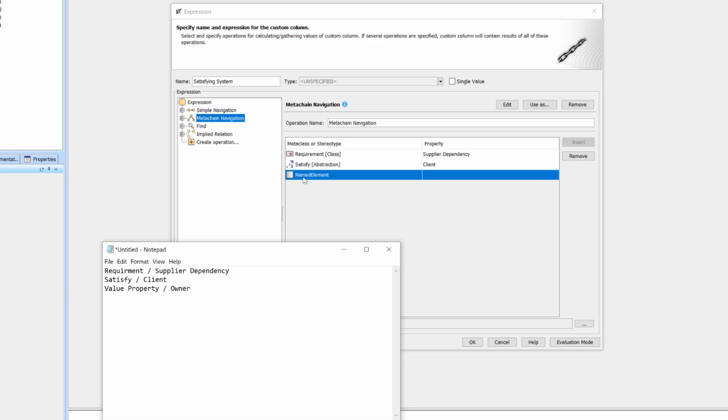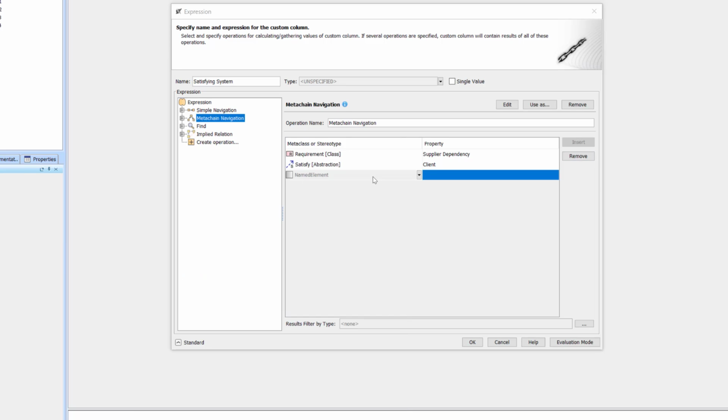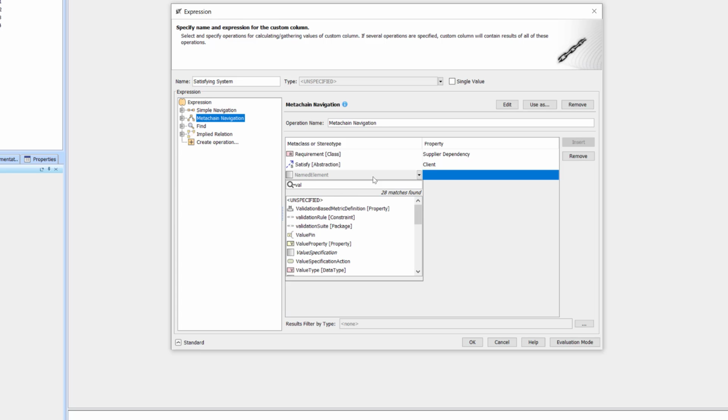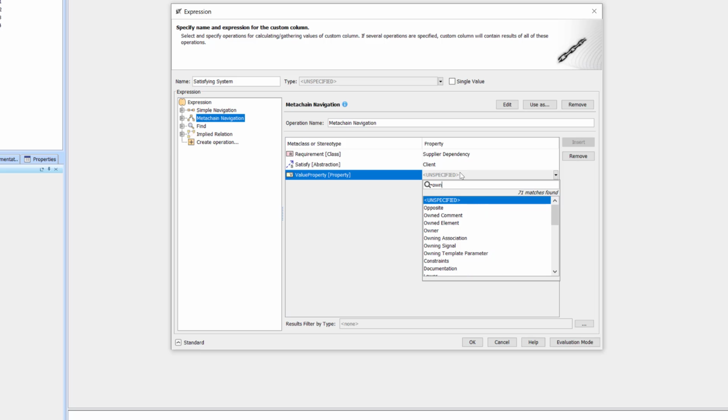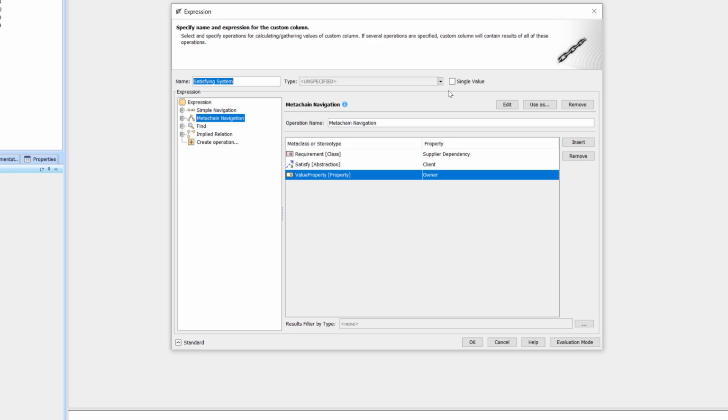So pretty much everything is a named element. In this case, we wanted to use a value property and then the owner. So we'll narrow that down to value property and then owner. And there it is. So notice you also have this option for single value.